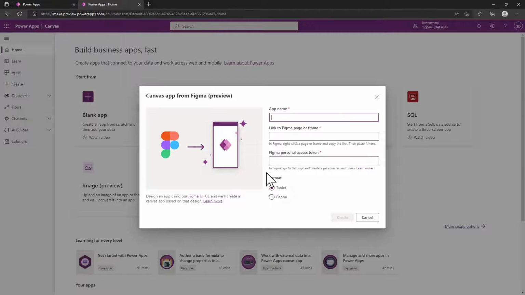Right. But now the question is, I can provide the app name, but how can I provide the link to the Figma page or frame, or the Figma personal access token? Don't worry. We know that this new feature comes with Express Design, and within this new feature, you have the Figma UI kit. So you can click on the Figma UI kit. It will take you to Figma and it will show you.